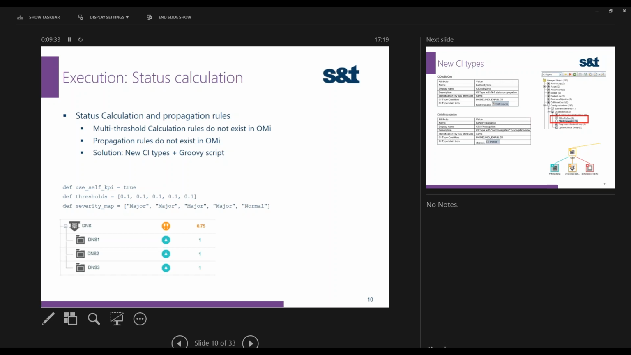You have the scripting API, with which you can do whatever you want, but you have to script it from scratch. And the next thing, propagation rules. That's another thing that does not exist in OMI, where you could say, I have a child which is not really that critical to me, and I want to propagate its status upwards with a diminished severity. So if it lights up with a major severity, I want to decrease this severity, so the parent will only light up with minor severity. So we had to implement this.